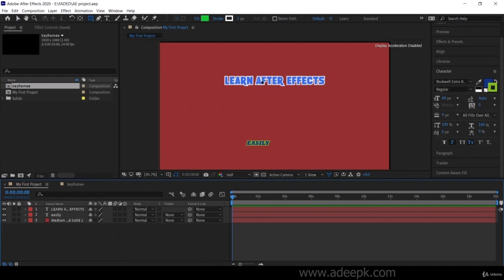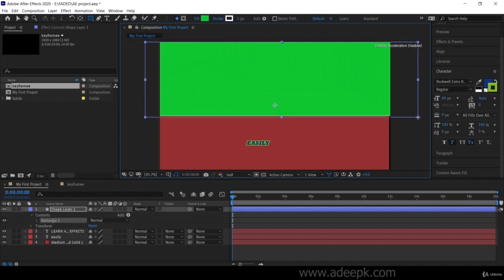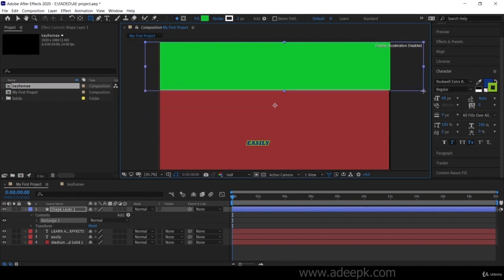Let's try doing a simple animation. So first thing, we have to draw a rectangle. So you have to select the rectangle tool here and then just draw a shape. Make sure you have not selected anything here. So just draw a shape outside, just covering that text. So now you have drawn this.